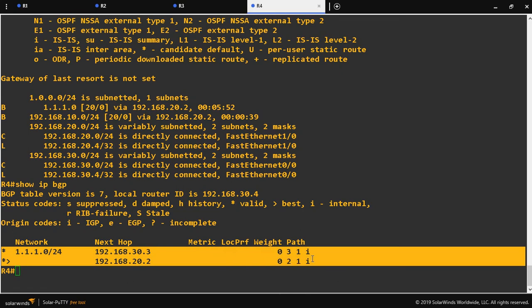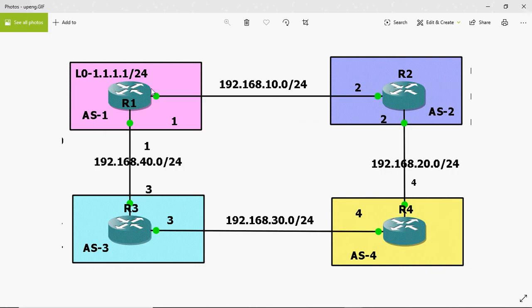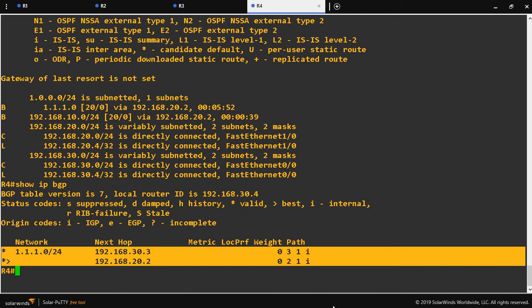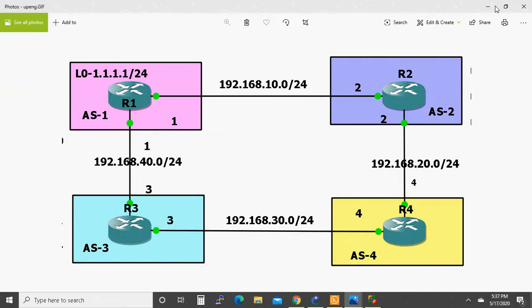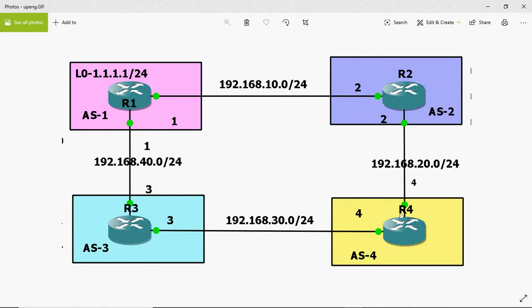One I can learn from AS numbers 3, 1, then 4. Another one is 2, 1. So either I can learn from 2, 1 or 3, 1. So there are two paths. But the valid and best path is 2, 1. That is R2, R1. This is the best path.